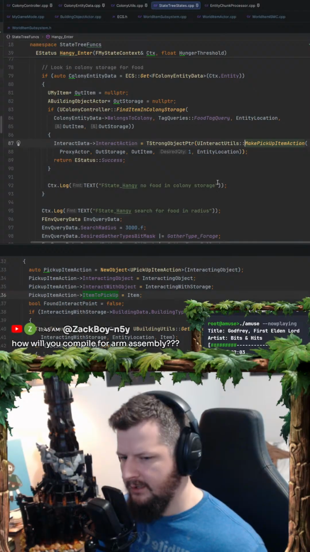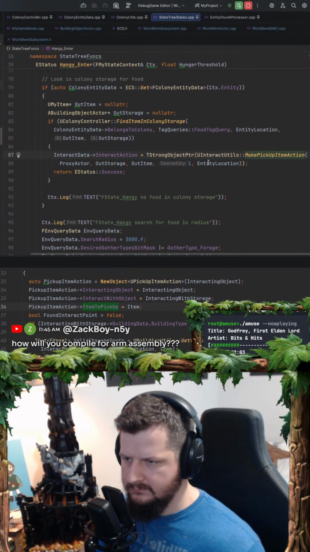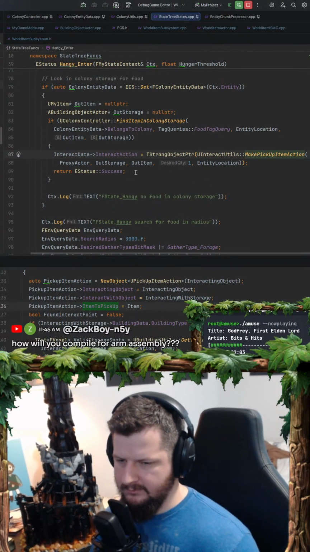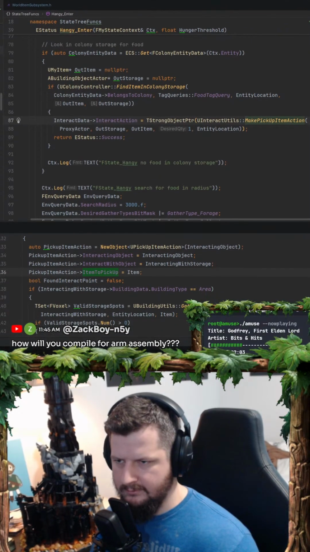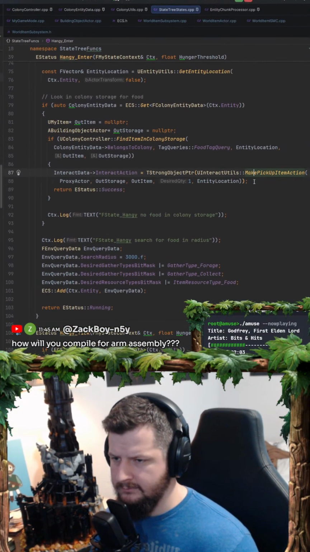How will you compile for ARM assembly? What made you think that that was a thing that I would need to do right now? I think the secret is that I won't.